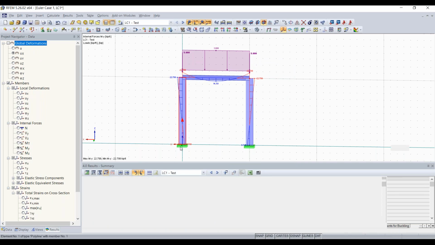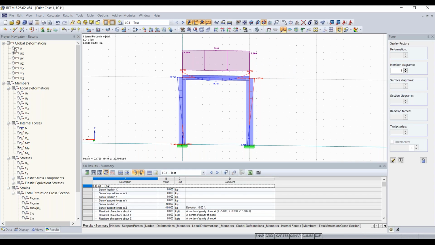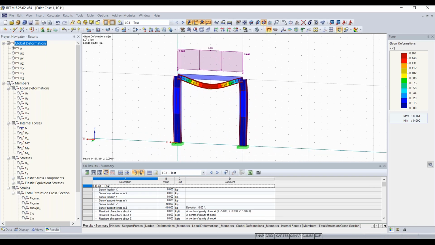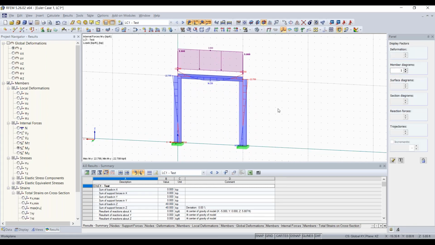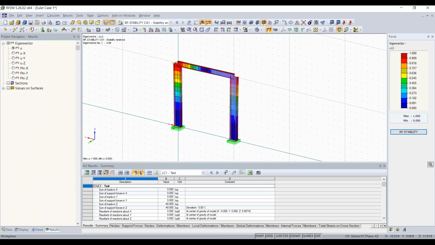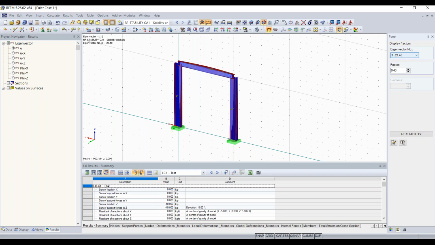And now you can see we have our moments here along with our deformation. And then since we hit calculate all, we can just go to our stability and take a look at the stability analysis that ran. So right now we're looking at our first eigenmode here, which is 4.89. So that's great, stable. And then we can scroll through and look at our other eigenmodes.